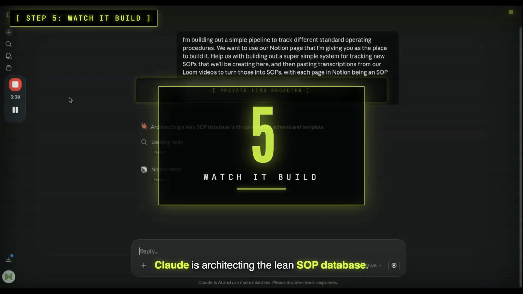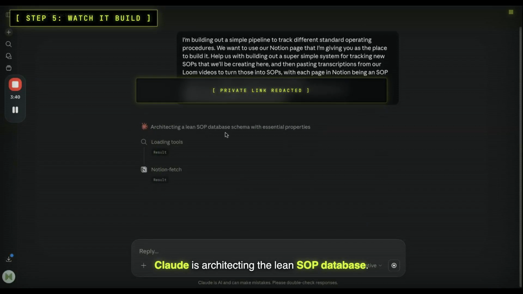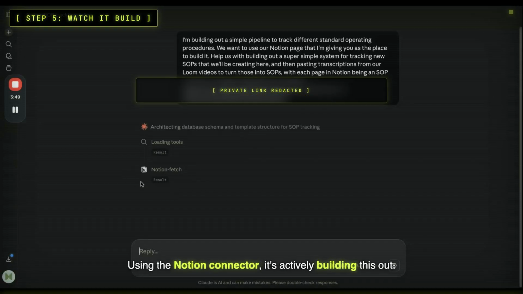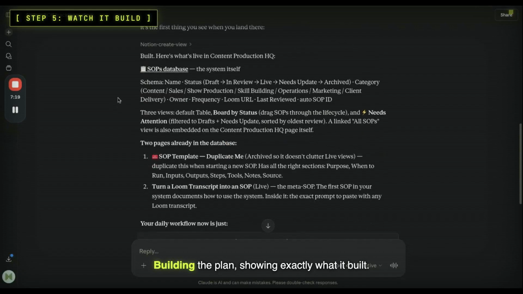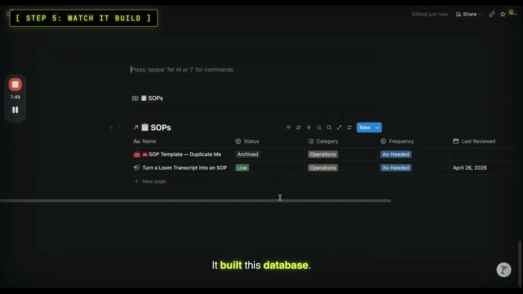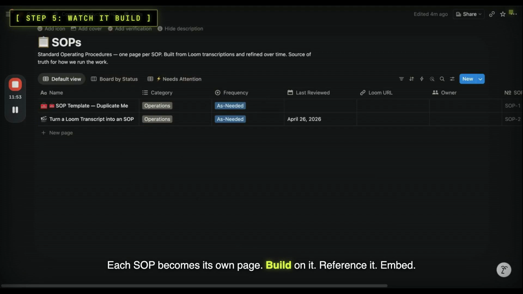So we can see Claude is architecting the Lean SOP database. It's using the Notion connector that we've set up to do this, and actively is going to be building this out. It's building out the plan, showing me exactly what it built. It built this database. So that's how you connect Claude with Notion, have Notion build out stuff for you.